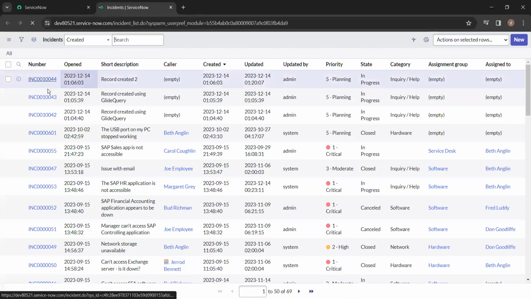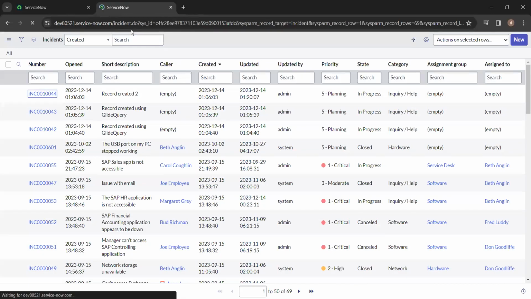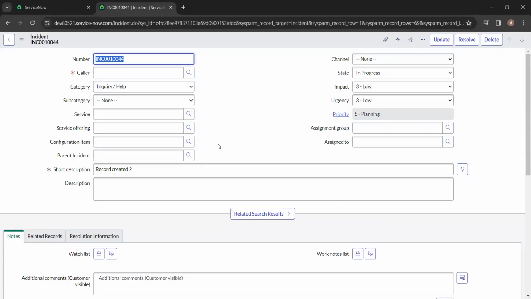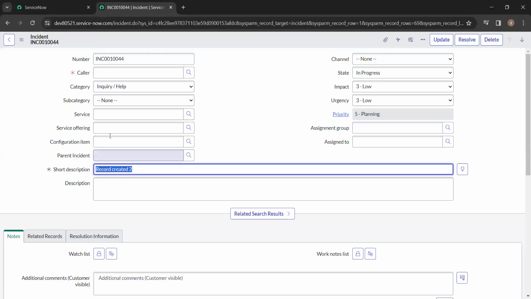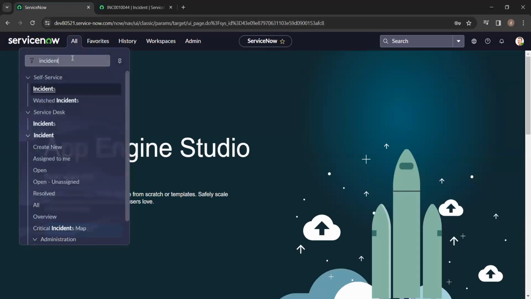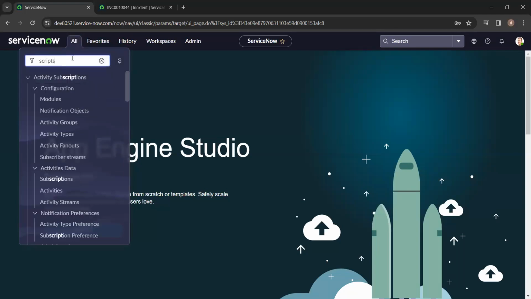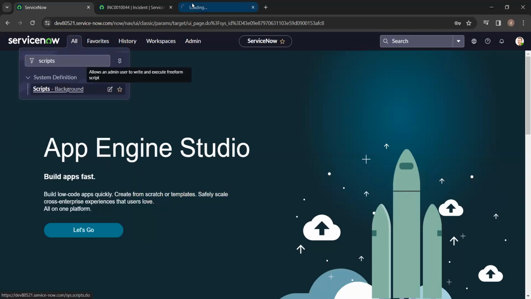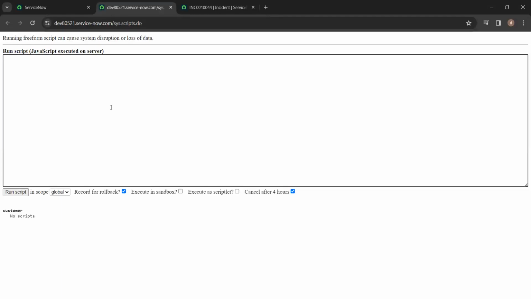Let's take any random record and update that record using GlideQuery. So here I am updating this record's short description using GlideQuery. So this will be an example scenario. We need background scripts to execute GlideQuery first. So here we have to write new GlideQuery of incident table.